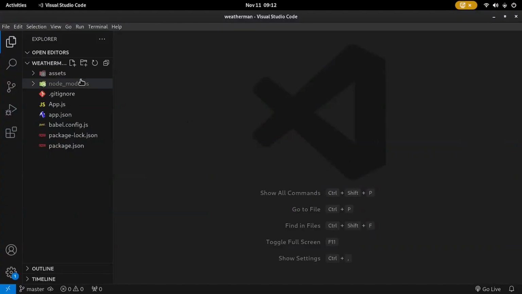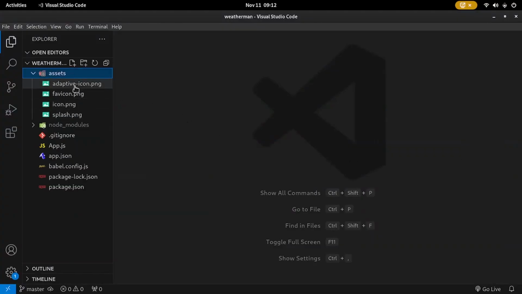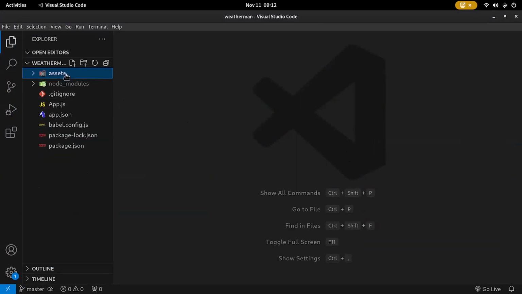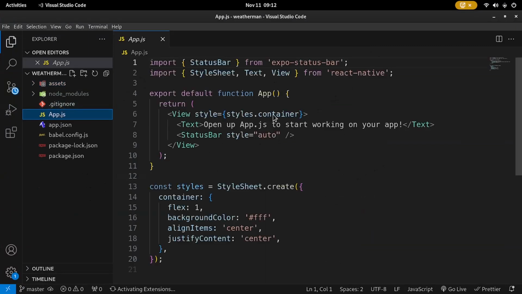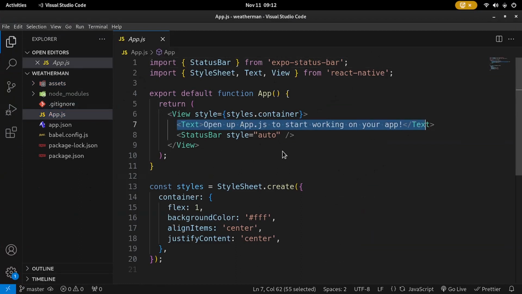So you can see that we have our assets folder here, which has our default app icons. You can change them up if you want, but that is not something that we're going to cover in this particular video. And then we have the node modules. Obviously we have the App.js, and the App.js is where everything is going to live, our entire application. You can see that for now, it only has some text on the screen that says open up App.js to start working on your app.